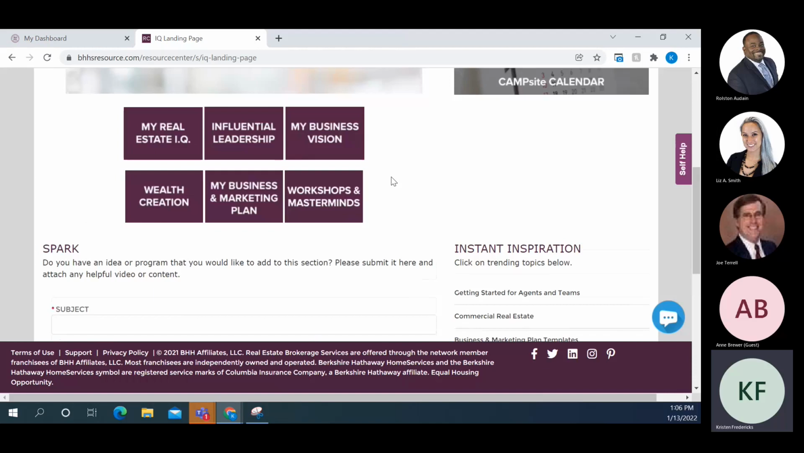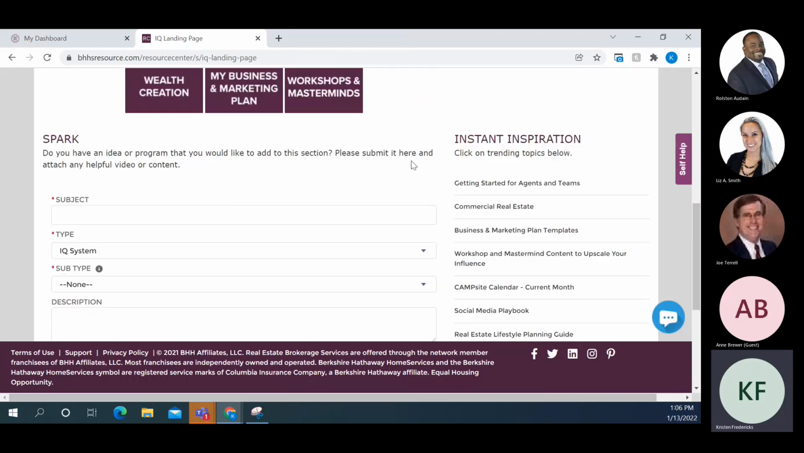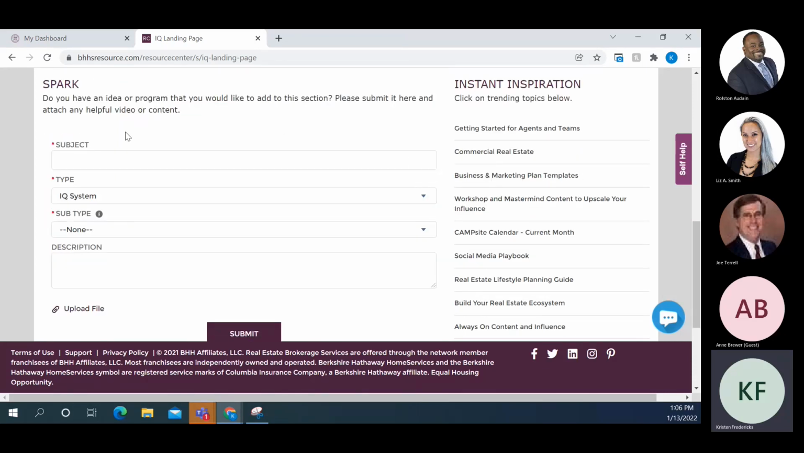All right, and below that, we have a couple of other things. You'll hear me say the word spark while we're in here. A spark means an idea. So this system is completely generated by the leadership at Berkshire Hathaway, also network influencers, so people from the outside who are experts in their field, but also agents and management throughout the entire global network.